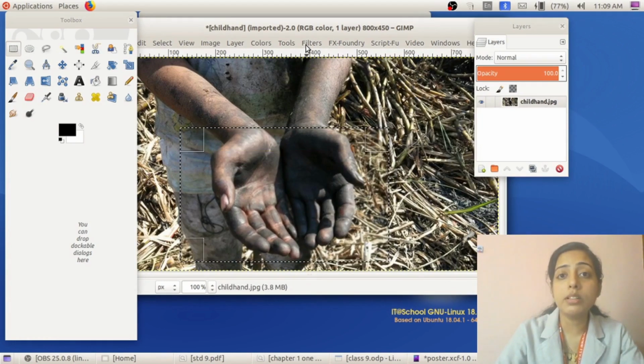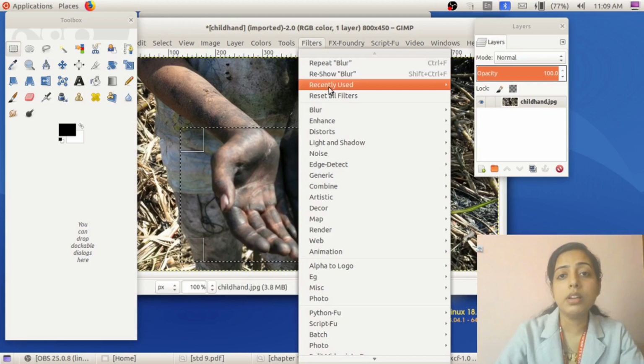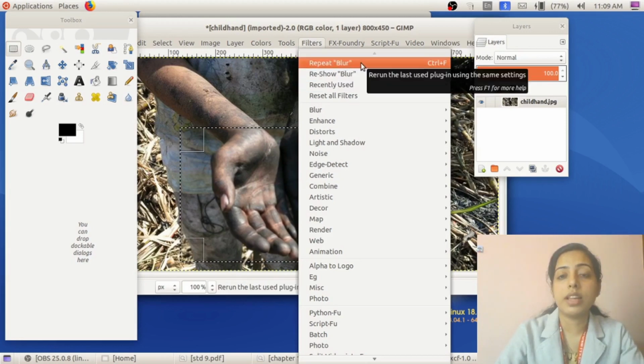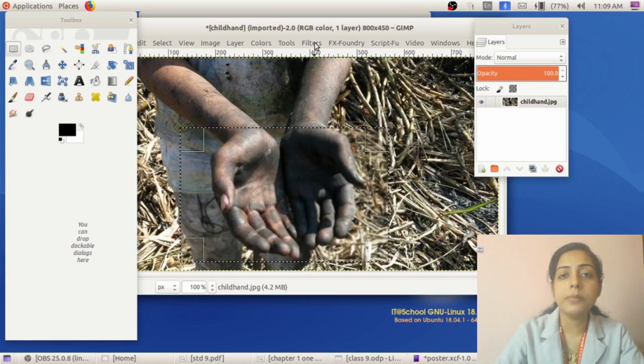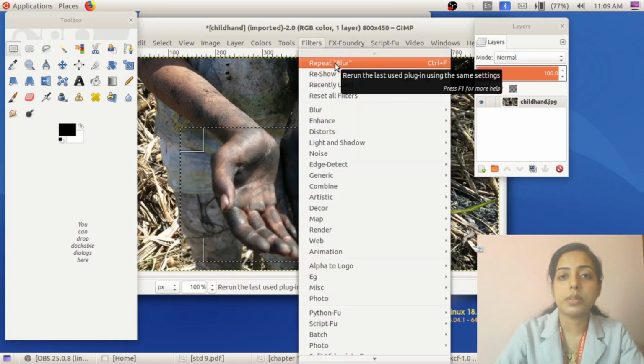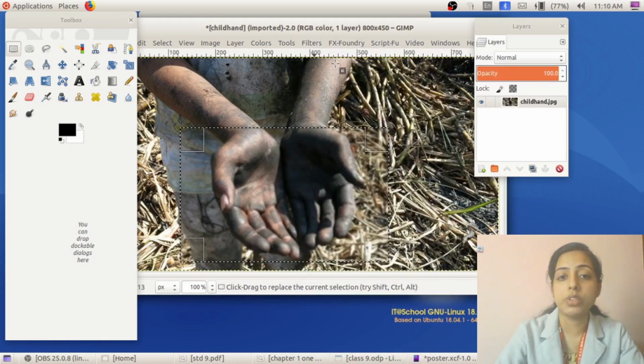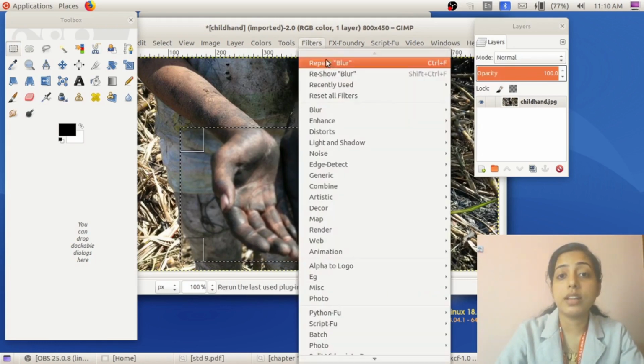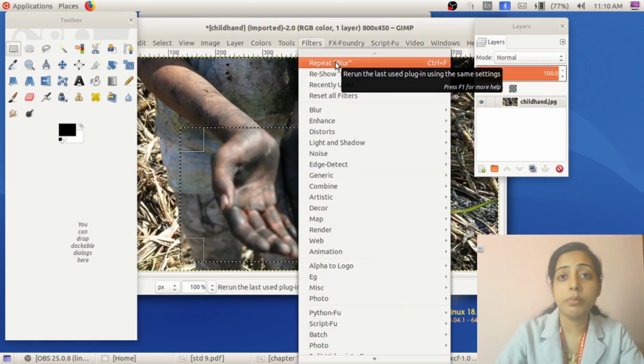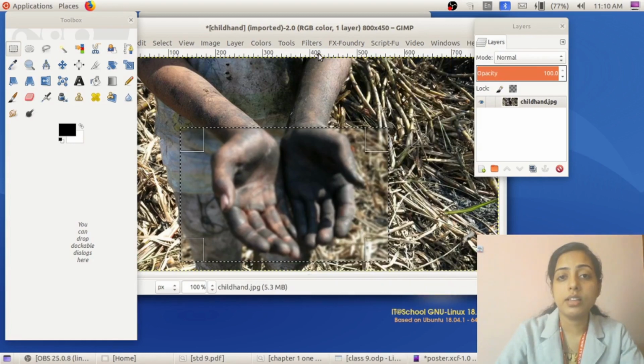If you want to make this picture a little more blur, here in the filters option we can see repeat blur. So click on the repeat blur option. Similarly, repeat the step: filters, repeat blur option, so that we can see the difference in that image like this. When you click on this repeat blur option, this picture gets blurred again. This is the use of the blur option.